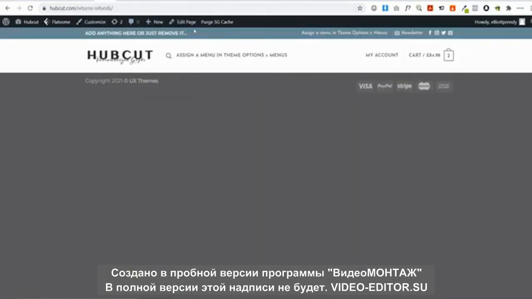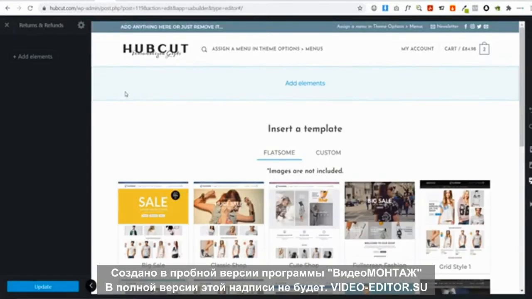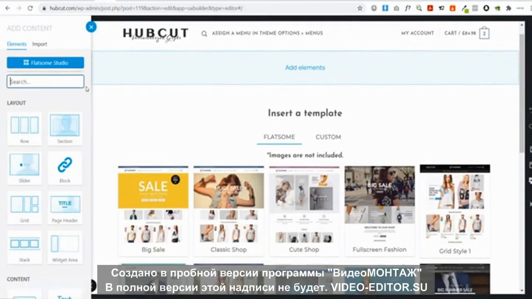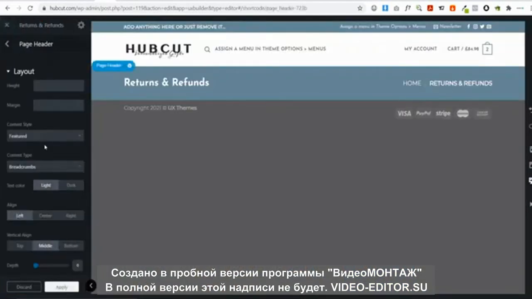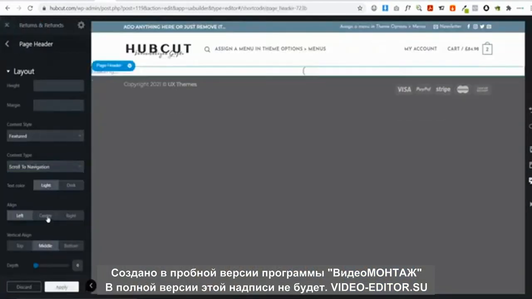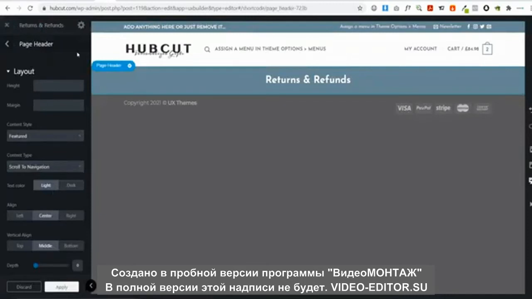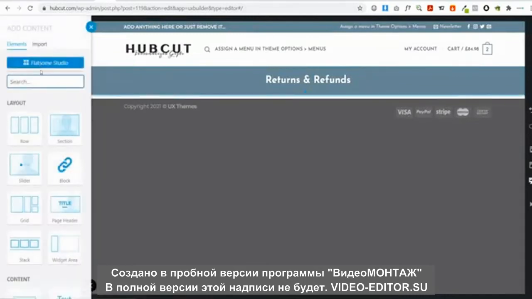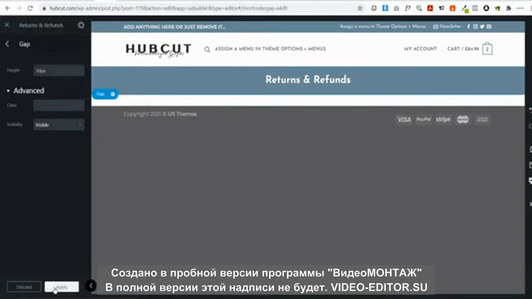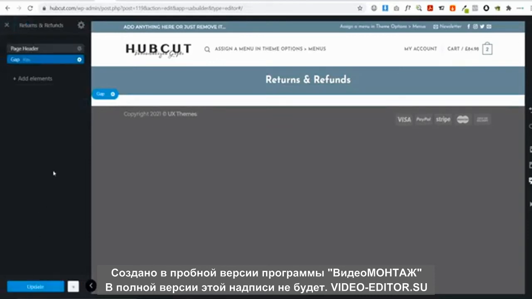What we're going to do next is open up the UX builder again, and as you can tell we want to keep things consistent, so we're going to do the same process again with our page title. Then we're going to change the breadcrumbs to center aligned, and finally we're going to add in that gap for some spacing. So now we just want to outline our returns and refunds policy.